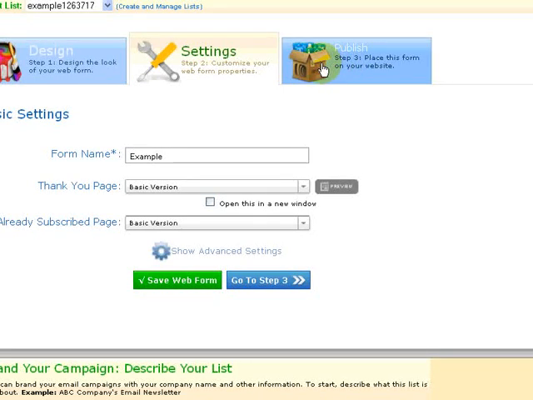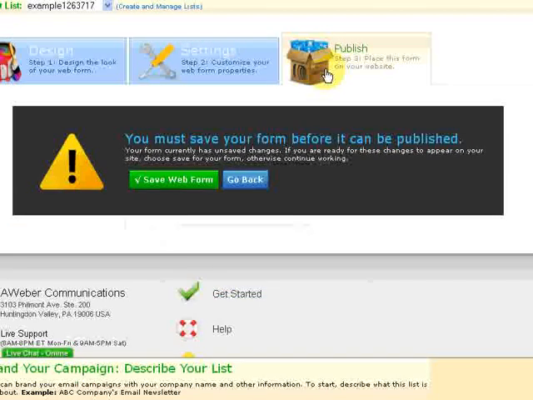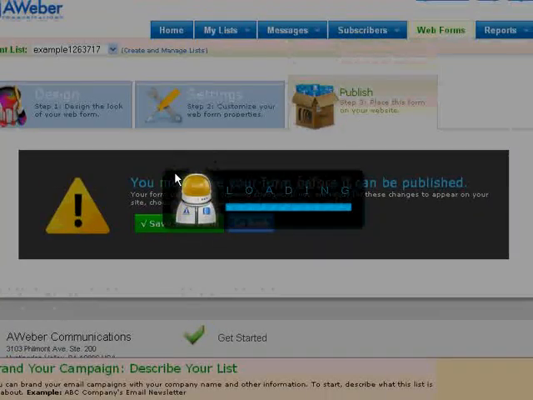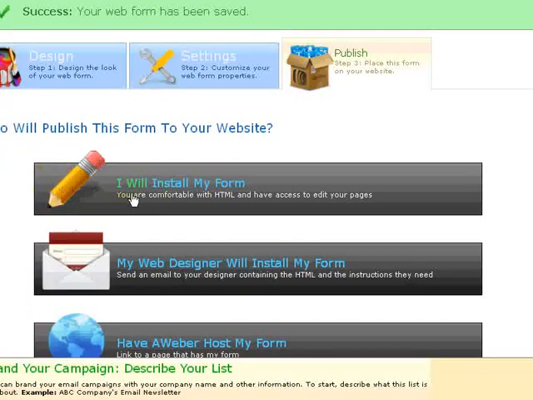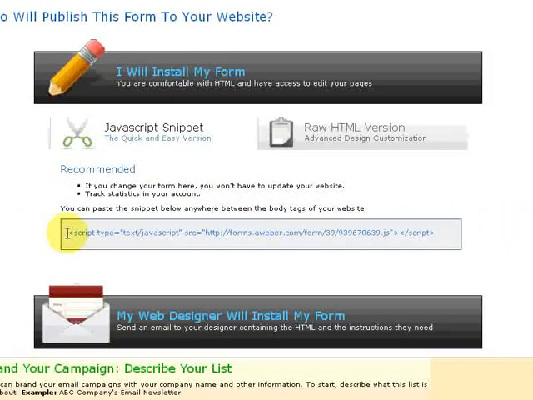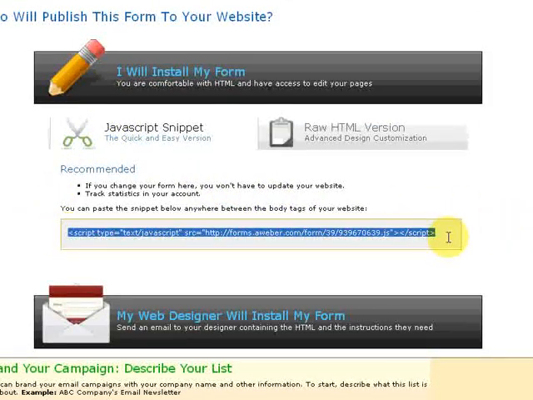Now we'll go to step 3 here and publish. And you're going to get this little alert box, and we'll just save the web form. And click I will install my form. So basically all you have to do is copy this little bit of code here. This is JavaScript code. Just right click copy and paste it into your website. So I'm going to create a new page on my blog and show you exactly how to do that.